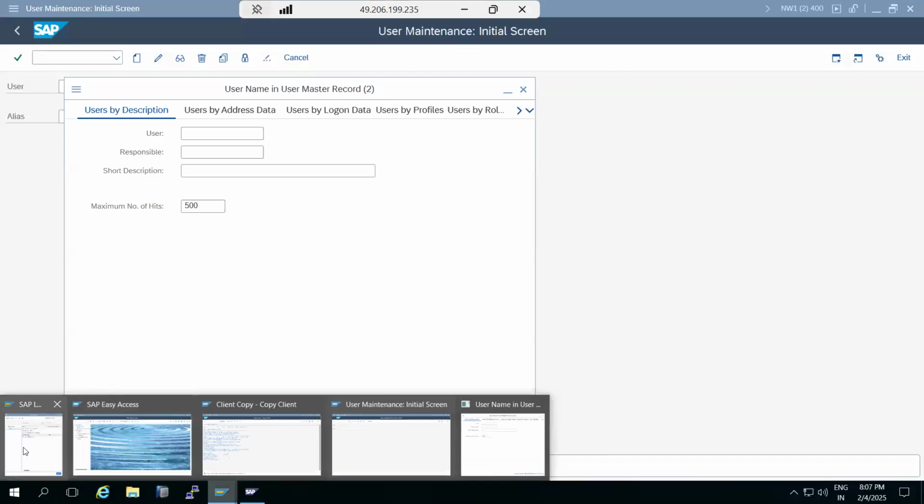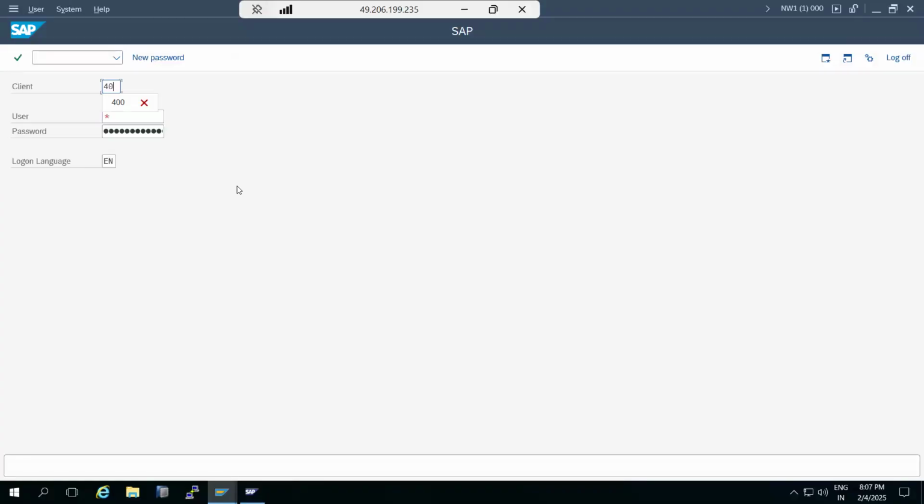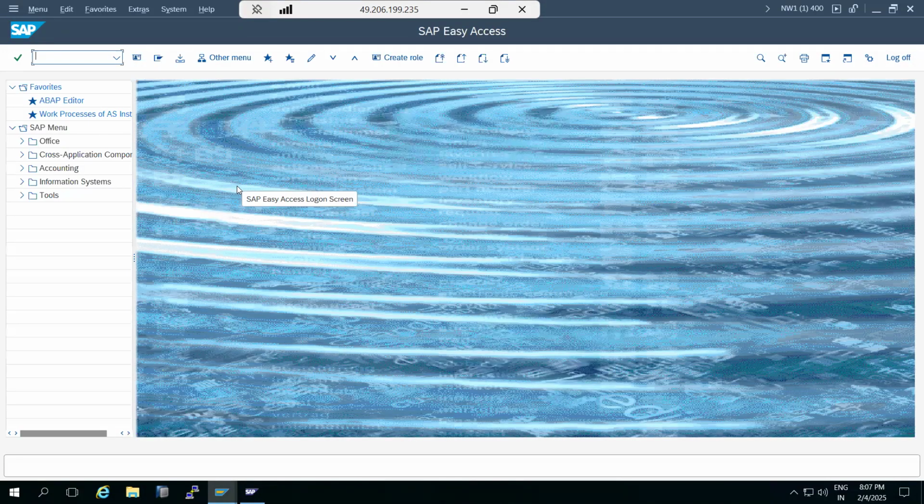So now you can log into the NW1 400 client with the basis user as well. Why? Because the 001 basis user with its password is working, and here also the basis user and password are working. Sir, earlier you said when you create a new client, we get empty data and there are no users, that's why we enabled SAP star with password. Now you performed the client copy, and now we got all the users that are there in the source, meaning 001. We got all the users.